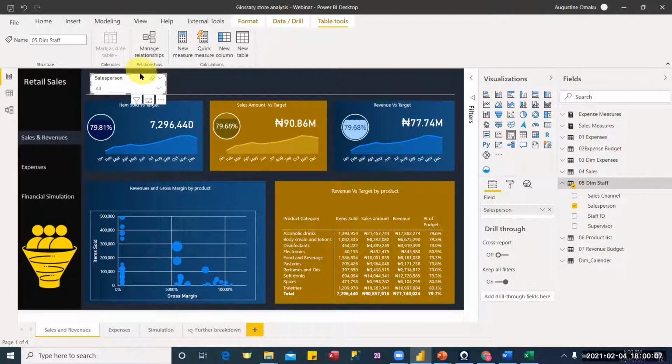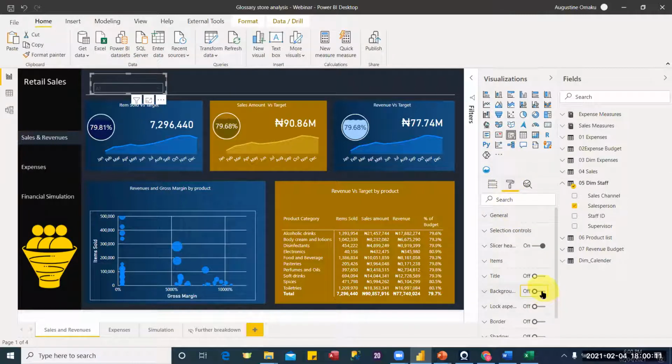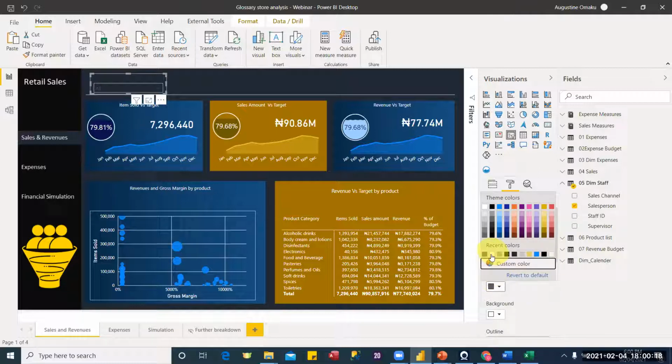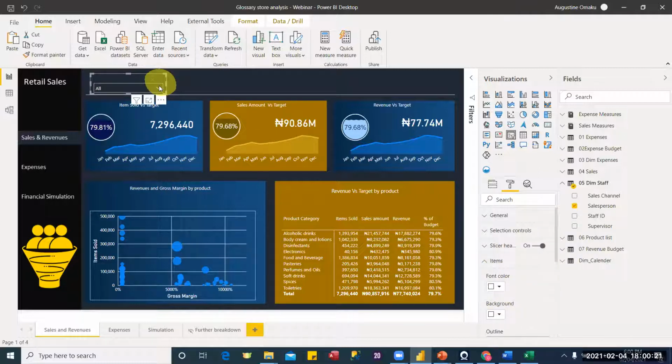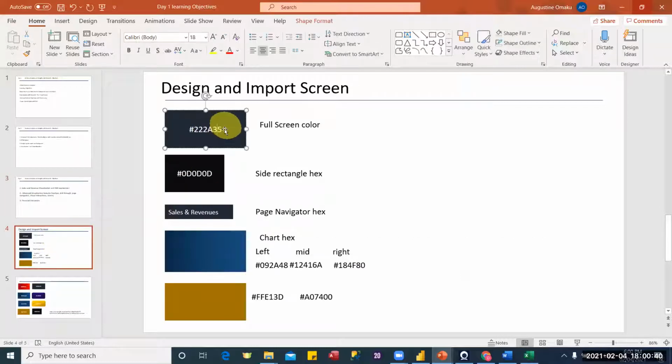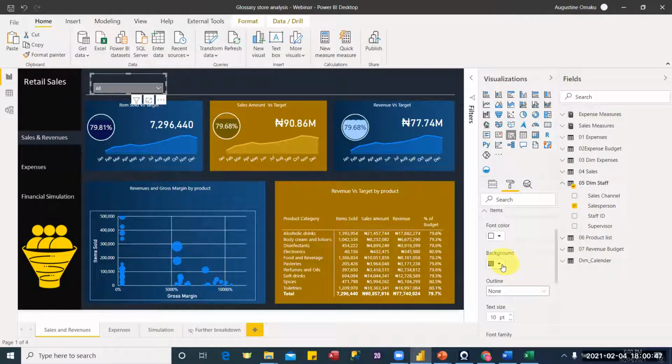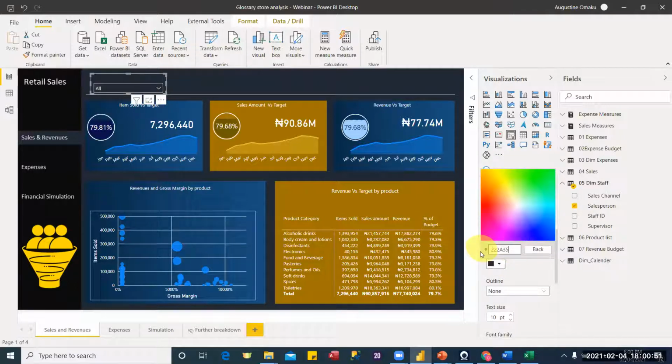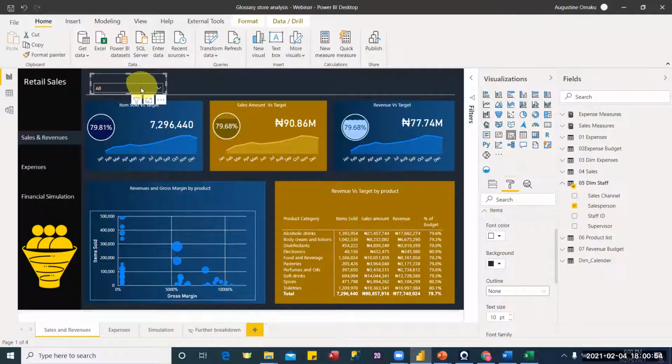So our normal formatting, we take off the background, then our slicer items. The font color, we make it white. Then our background, so if we click on it, this is white. Then we change it. Let me go back and pick the hex for this particular background. This is a color hex. So let me pick it so that the slicer will look exactly like the background. Custom color. So if I come down, it looks exactly like the overall background.